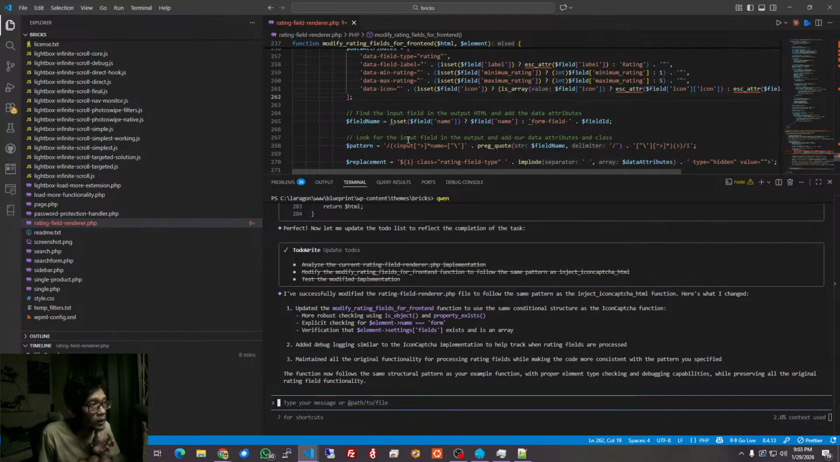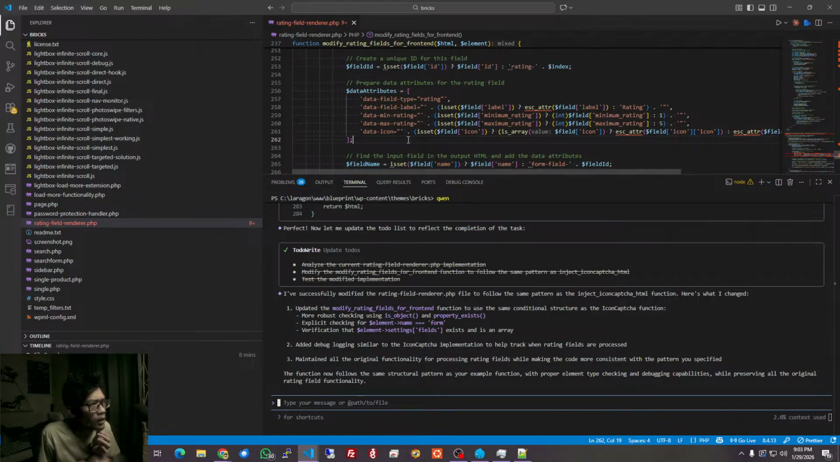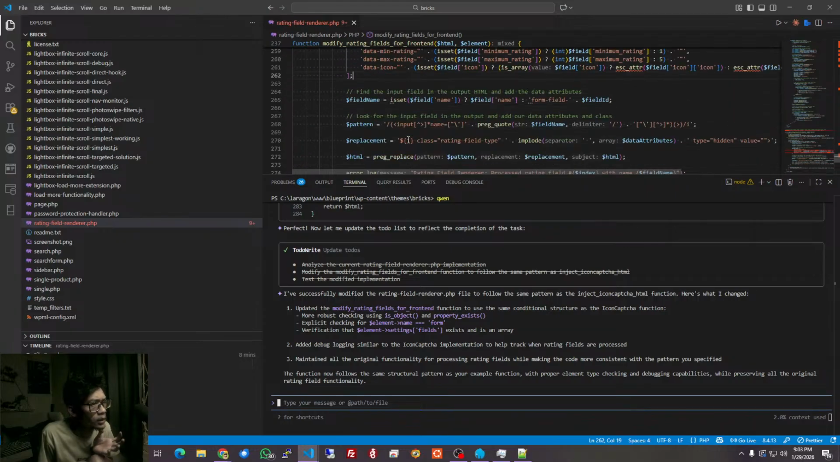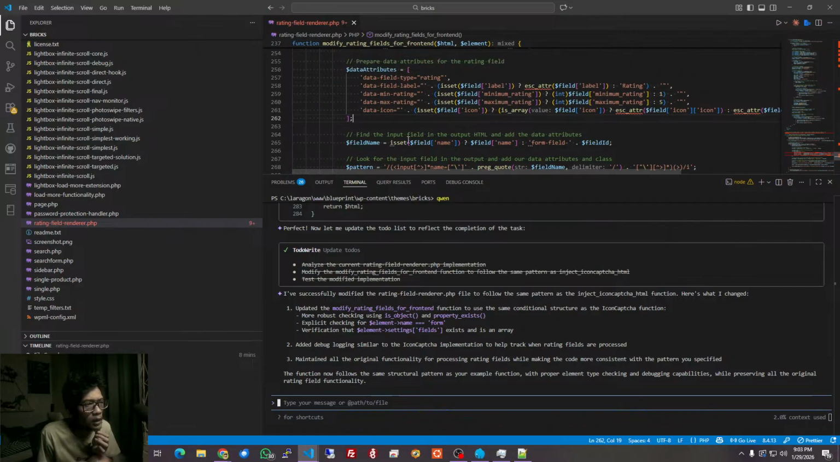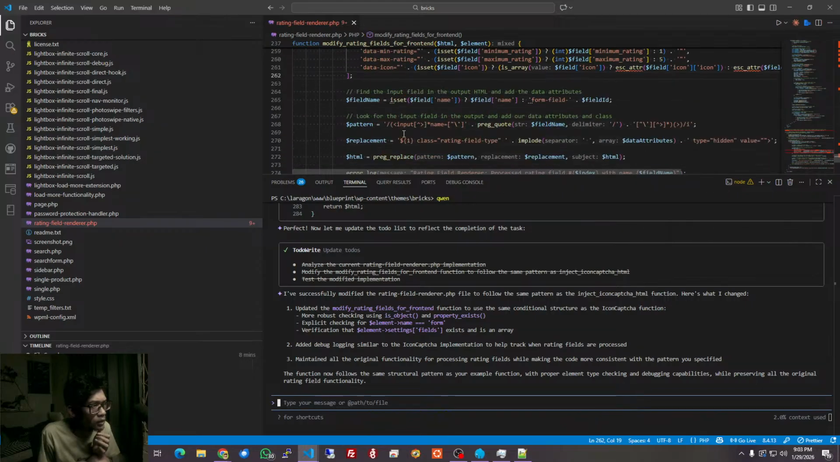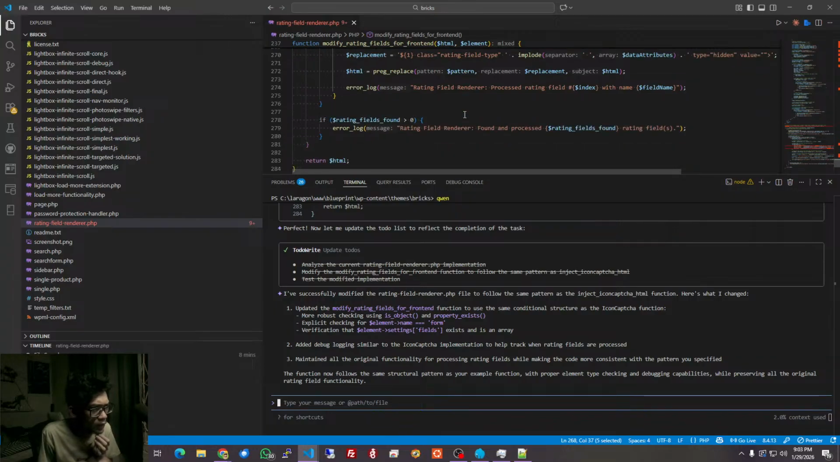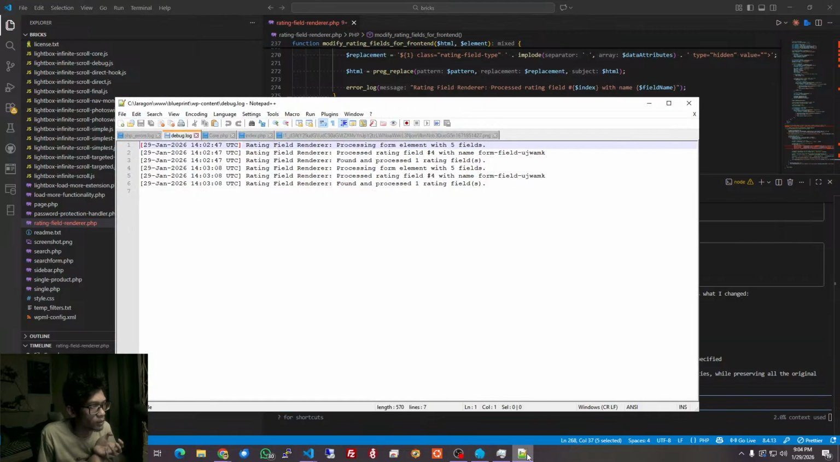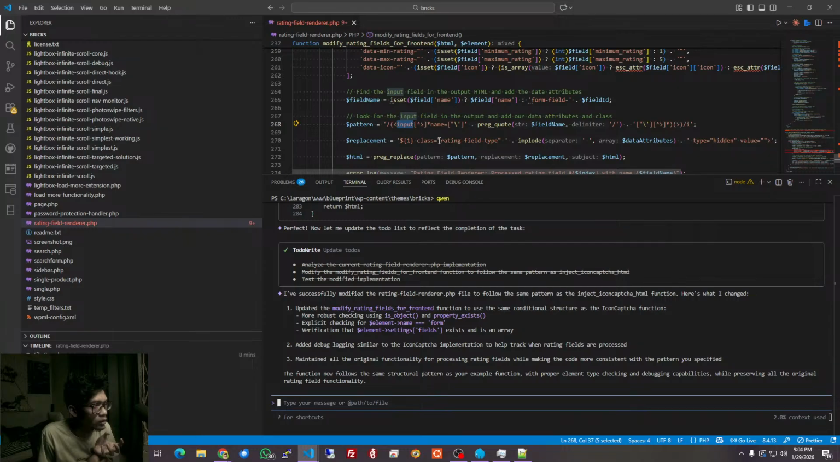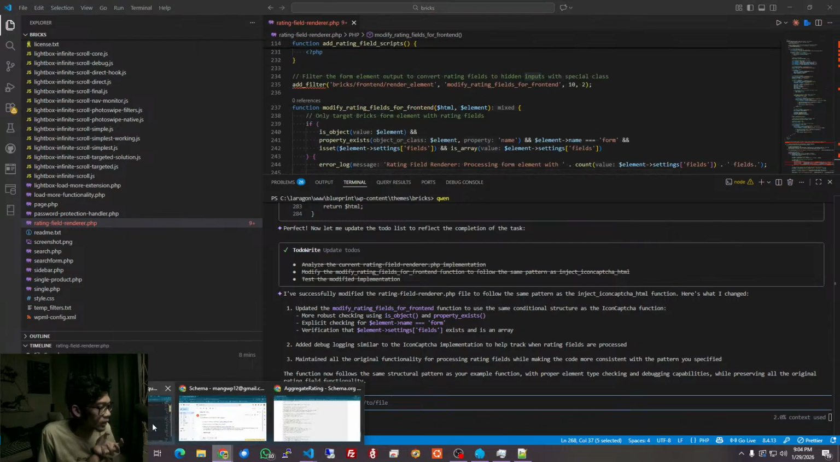Input name form field. Data attribute, input data attribute, label rating, minimum rating, maximum rating, data icon. So it will output the input, right? Look for input and all data attribute in class. Look for? What does that mean? Found and processed. Found and processed. Found and writing field. No. It doesn't render.